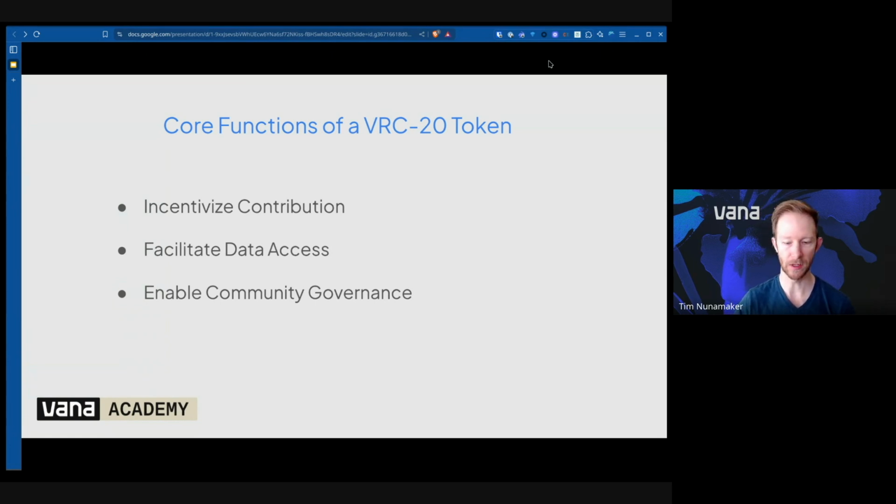So this is basically a way to speed run collecting data and create a market where people are willing to come to you and aggregate their data with you. That's the first core function.